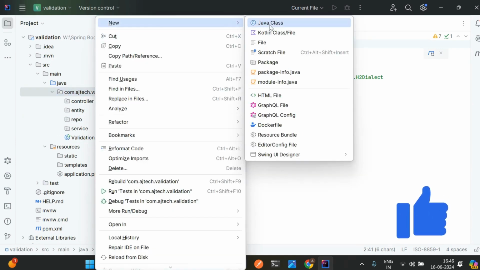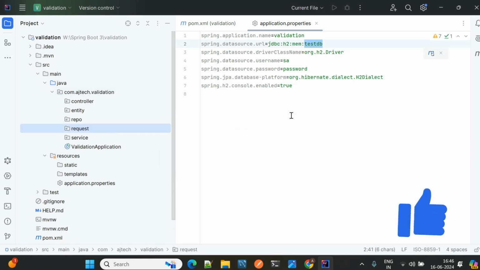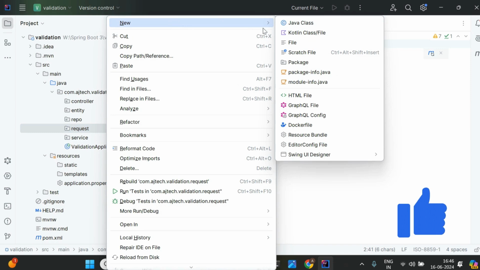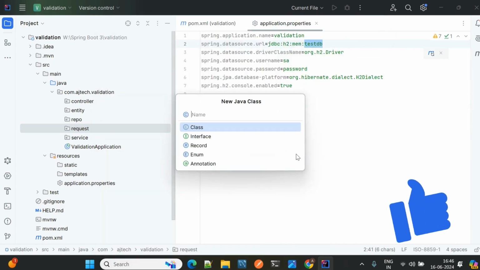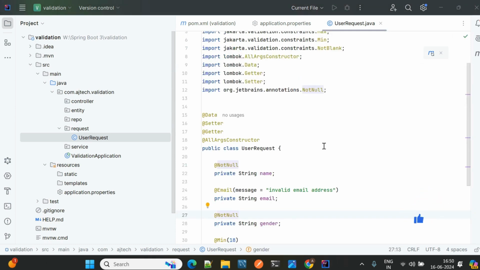Now we are dealing with requests, right? So for that, we create one more package, request, or you can use DTO also. In the request package, first we'll create the request object. For that we'll use UserRequest. So this is the class. In the user request, we'll create user ID, name, email, age. We'll quickly add these properties into the UserRequest class. So UserRequest is ready.